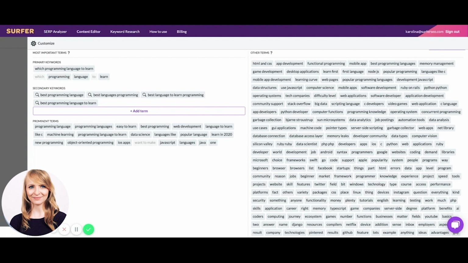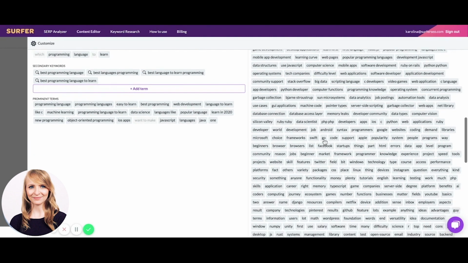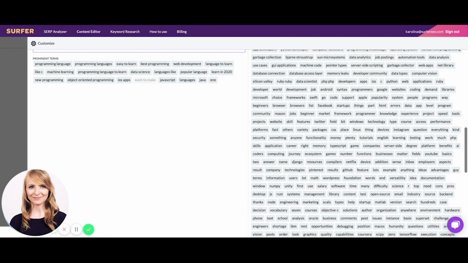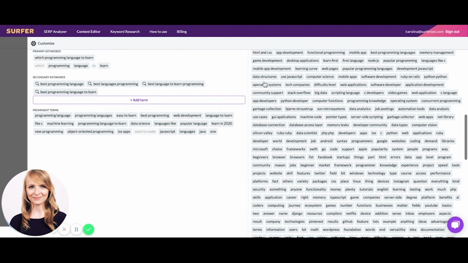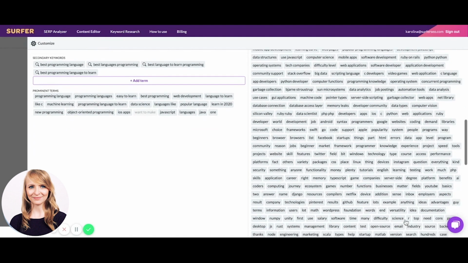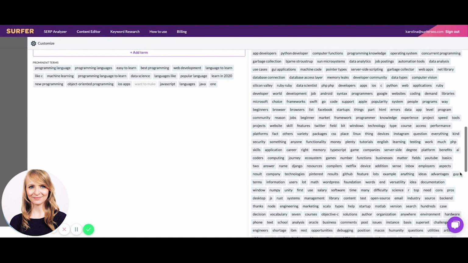So I'll just exclude this one, and I will move to the other terms, which is a super long list of phrases that I should include in my content to make it comprehensive. It's a great inspiration for what type of topics you should cover with your content, and I will look at those. Those phrases are really nice, just generally looking at them. But the lower you go, the more granular Surfer goes. So this is where you should probably start looking into those phrases and try to exclude some of them.